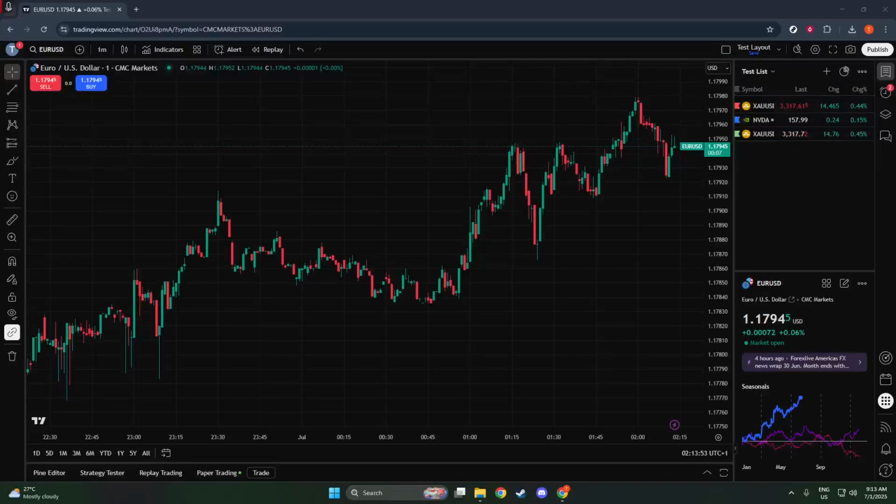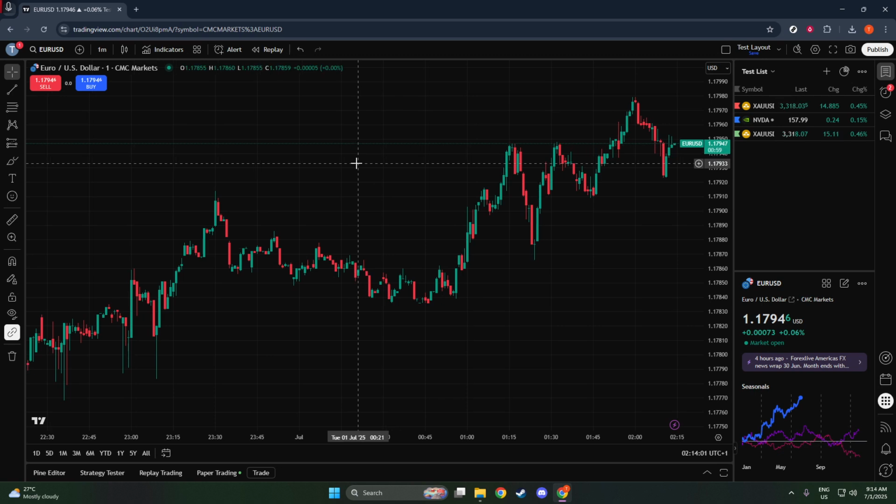In today's video, I'm going to teach you how to make a TradingView indicator. Creating custom indicators using TradingView's Pine editor can greatly enhance your trading strategy, offering unique insights tailored just for you. Let's walk through this process step by step so you can create your own indicator and start fine-tuning your trading tools.